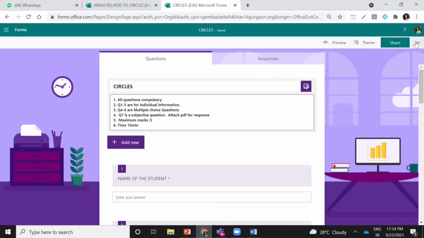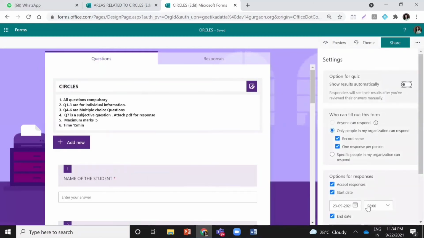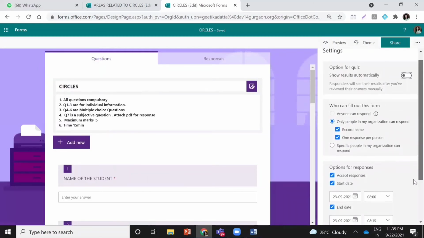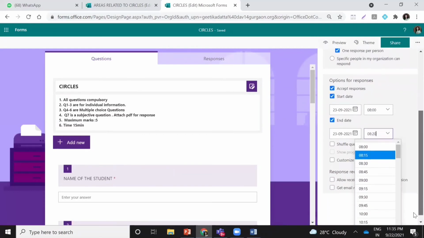So I go on to these settings once again and see whether start date is 8 a.m. 15 minutes. So 8:15. If I want to increase the time, I can make it. I've written 15, but maybe I feel that I should be giving 5 minutes more to the students. So I can change this to 8:20. Right? 8:20 is the time. Automatically 8:20 is going to close.